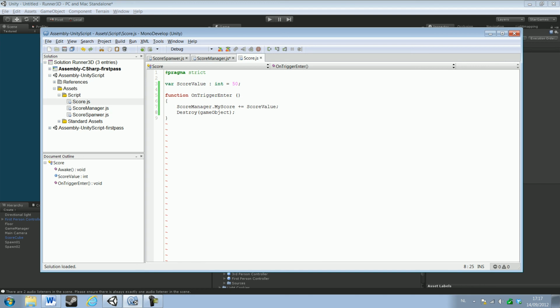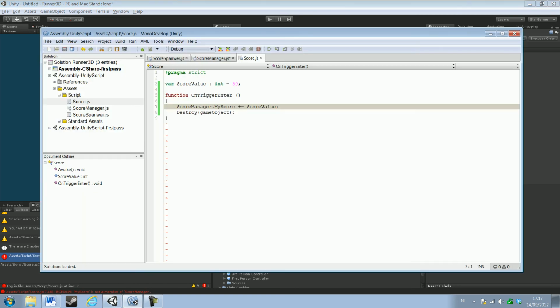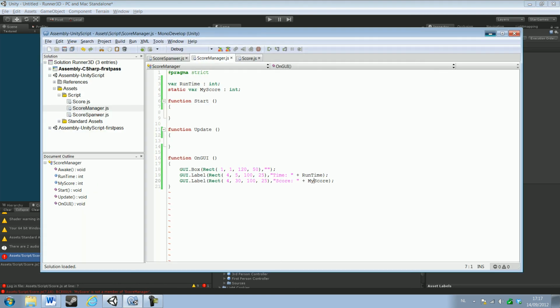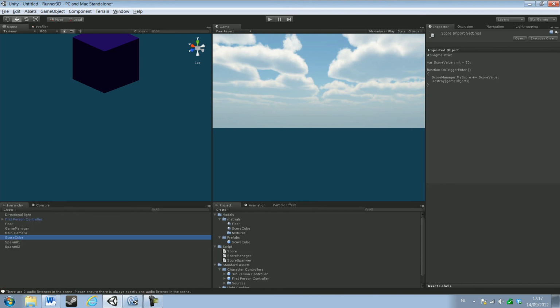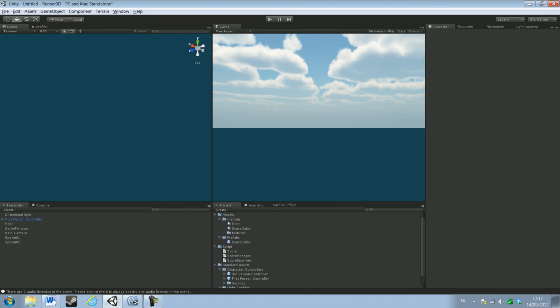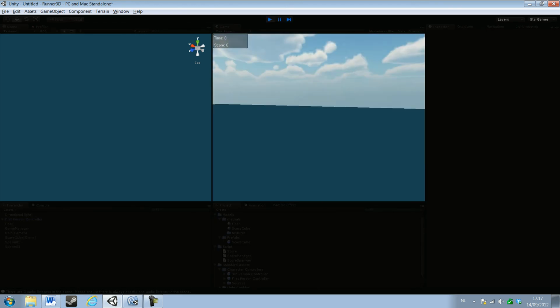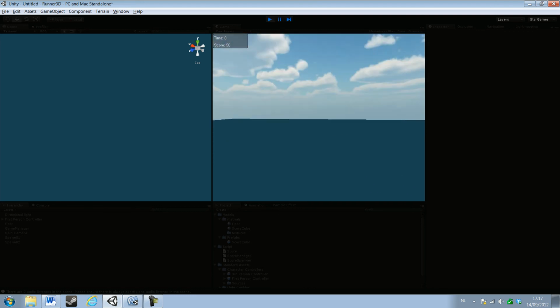And this should work. So let's test this. We have a myScore is not a member of Score. Oh, we forgot to save it, and we shouldn't get any error actually, because it's a really easy script. Let's attach score. Score is equal to 50. Make sure it's trigger set, and then we need to update our score prefab, and we can leave this one. Where's the score? And you can see we got 50 points and there is no cube anymore.